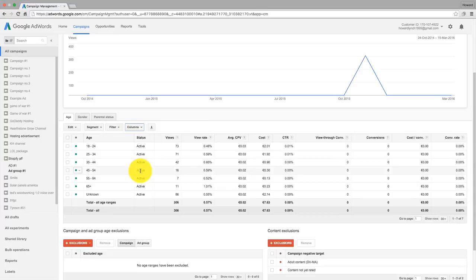You can click on conversions, and it's going to add a column. Actually, it's going to add a lot of columns, but everything related to conversions. Let's say 18 to 24 has made 3 conversions, and 25 to 34 has made 6 conversions. Even though you have more views and more impressions for age 18-24, it seems rather obvious that your video is performing better with this age range.